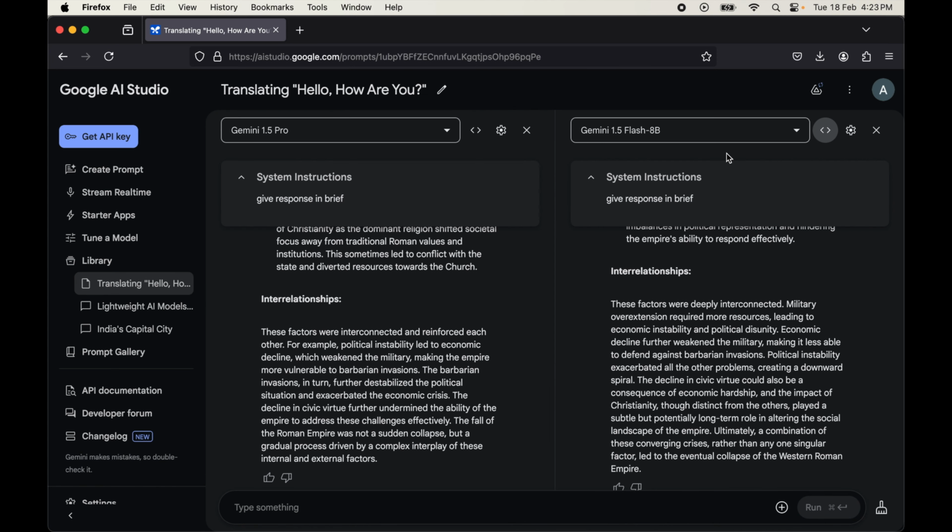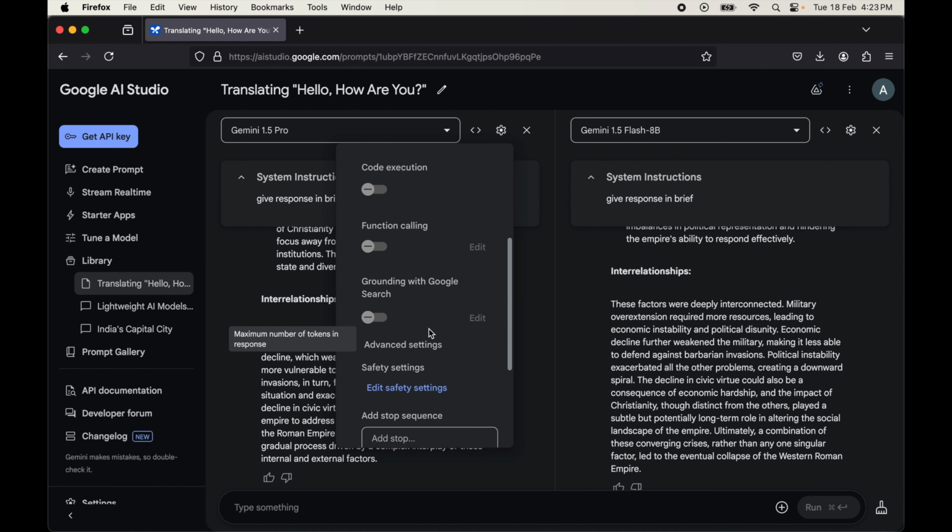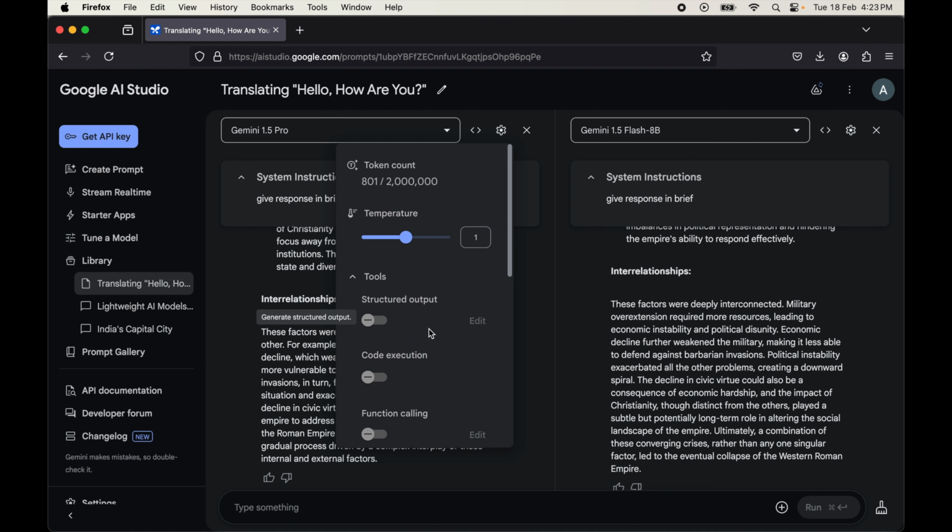Now there are some settings available for these prompts which we can access from here. You can tweak these settings and try out your prompt to see if you are getting your desired response. I have already covered these settings to some extent in the previous video, where I covered the basics of Google AI Studio and gave a complete walkthrough of the platform.